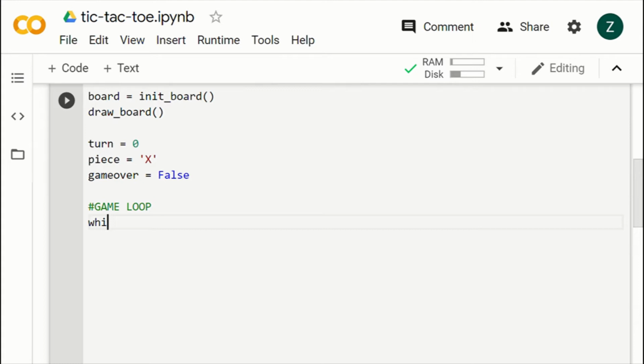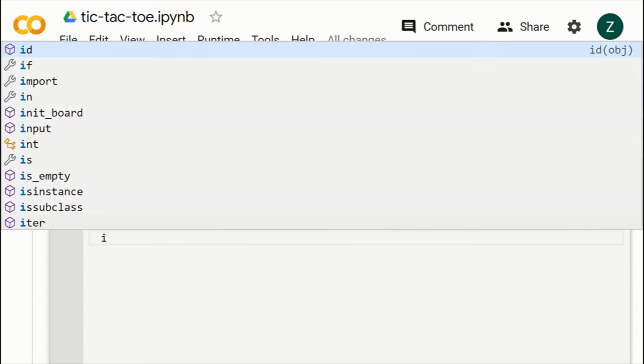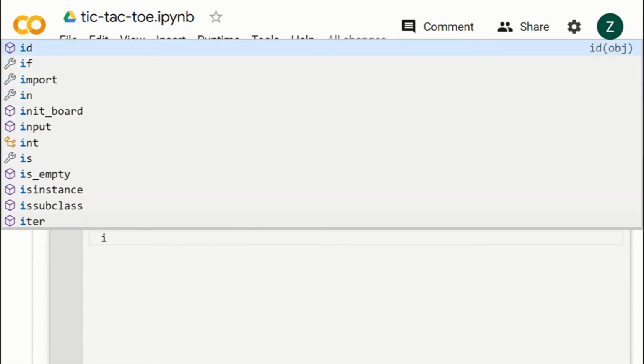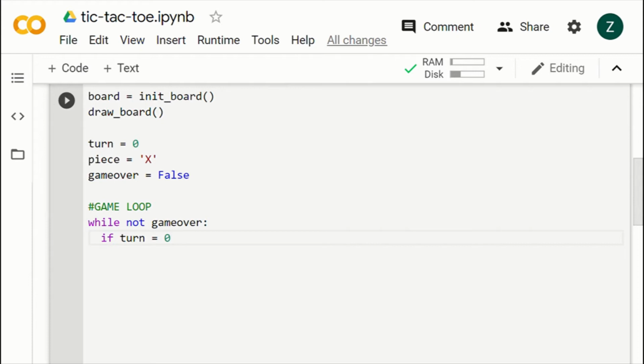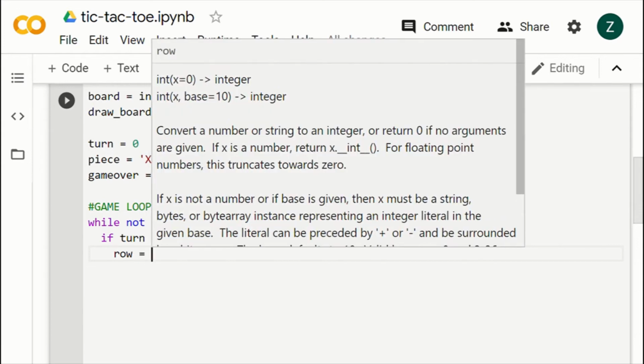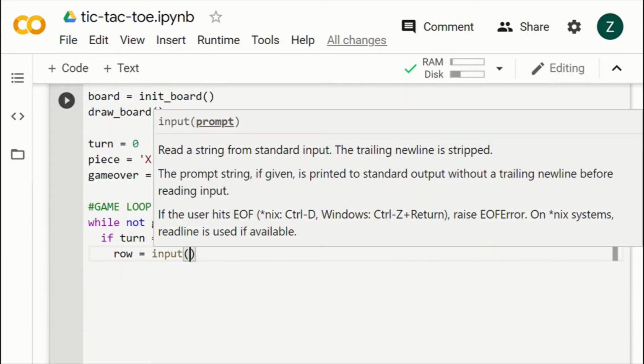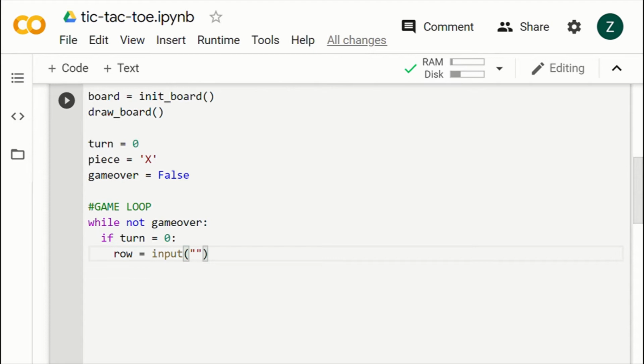So we're going to say while not game over, and then we'll write everything in here. So the first thing we're going to write is if turn equals 0. So if it's the first person's turn, then we're going to prompt them for a row and column in which to enter their piece. So row is input, and then we're going to write a message. So we'll say player 1 enter a row from 1 to 3.